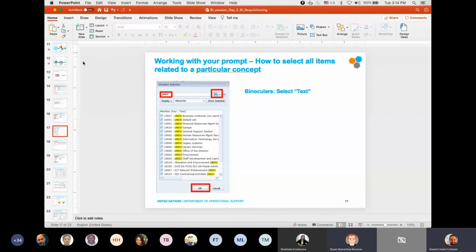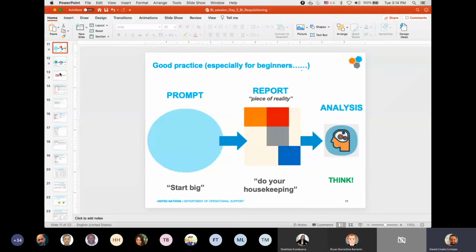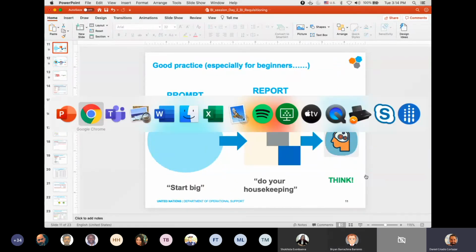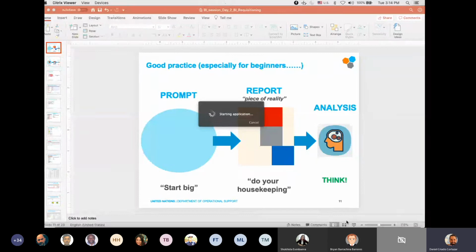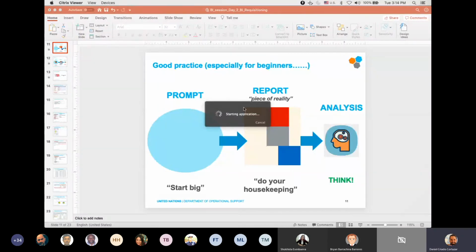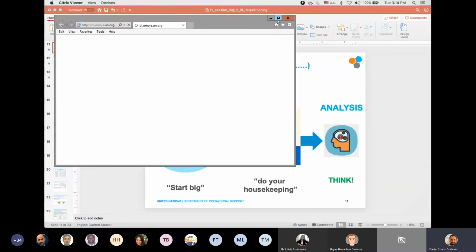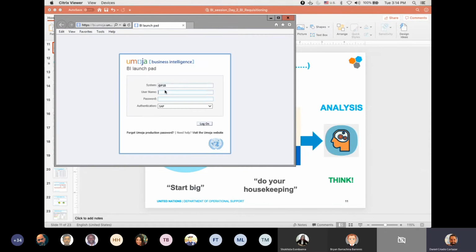Okay. Yeah. For me, these two slides are really important, right? Start big, do your housekeeping, and then think, rather than start to fill in all the information. So let's go to BI, and we'll do as I said. As you can see in the slides, we will do launching the report in shopping carts.